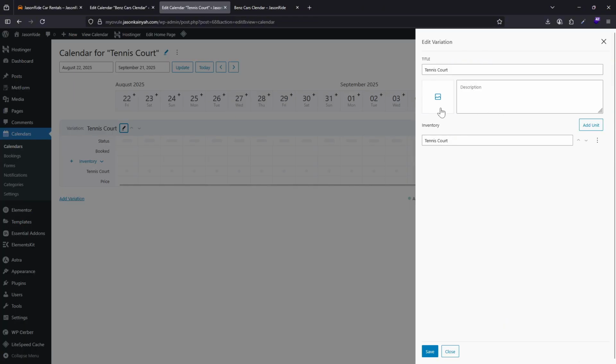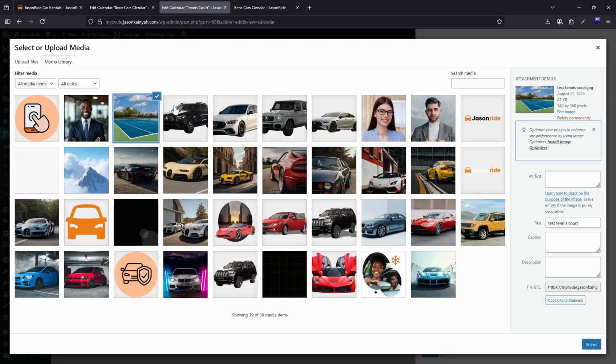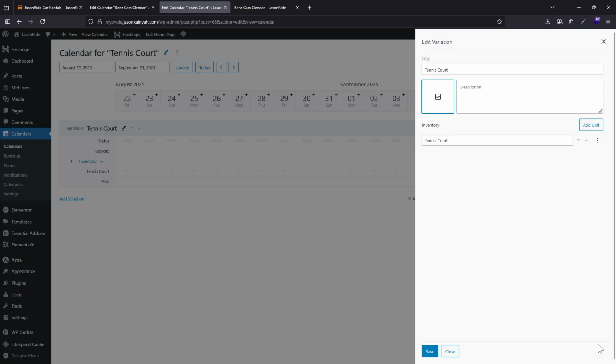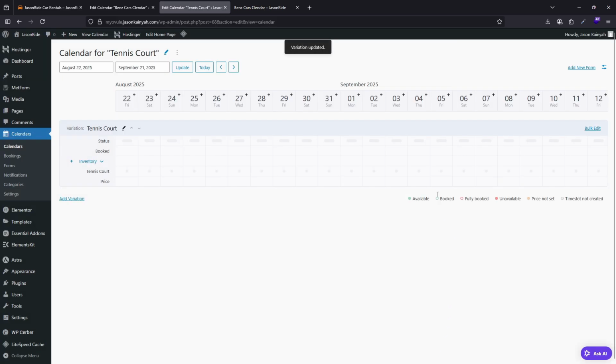So I'll click on this to edit it. I'll click on the image, okay? And let's see, this tennis court image is the one we want to use. So I'll paste in my description over here. And then this is the tennis court, right? So I'll click on save. Now the interface is not too different, okay? There's just some things that change, okay?